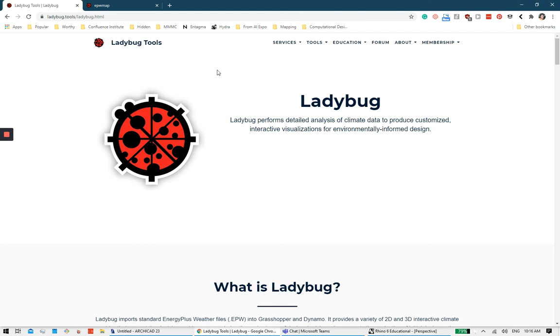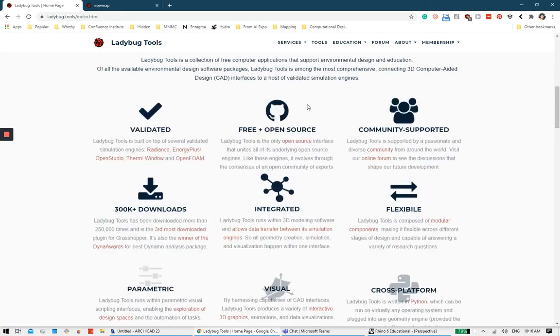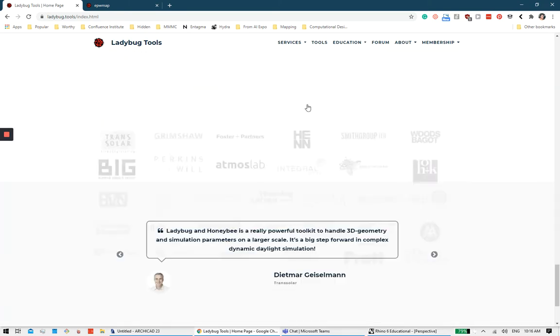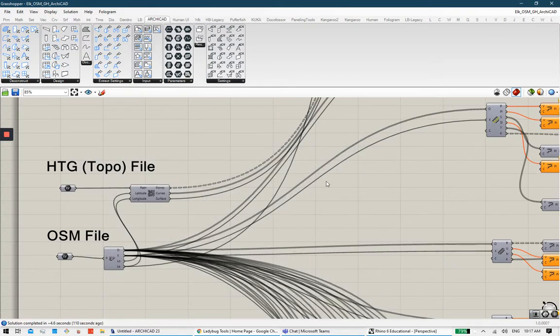But yeah, Ladybug's very, very popular. It's supported and used by a lot of educational institutions, as well as a lot of quite popular engineering and architecture firms these days. So yeah, I did research on how MMC could use this in their workflow. So this might be a bit long of a video, but if you're interested, I think it's a really useful tool.